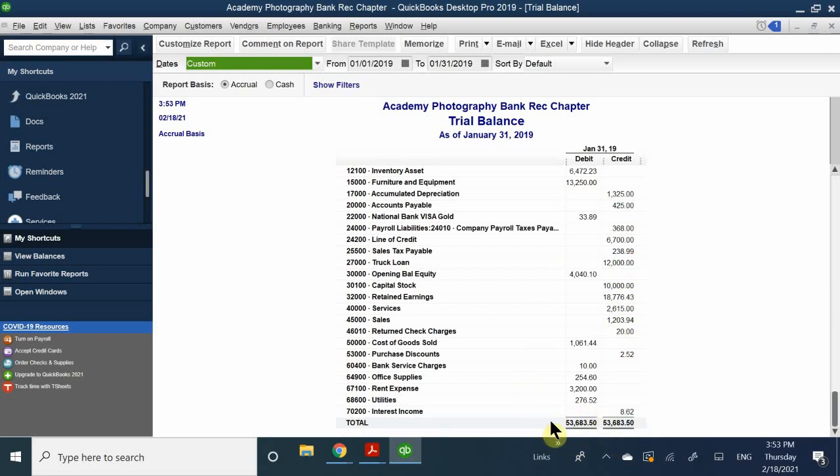So in this case, I have a perfect 53,683 debits, and I have an equal and opposite 53,683 credits. So this is more along the lines of needing the accounting background to truly understand why this is really relevant, especially because when you have the accounting background, as I've mentioned before, you have an upper hand when it comes to controlling QuickBooks.